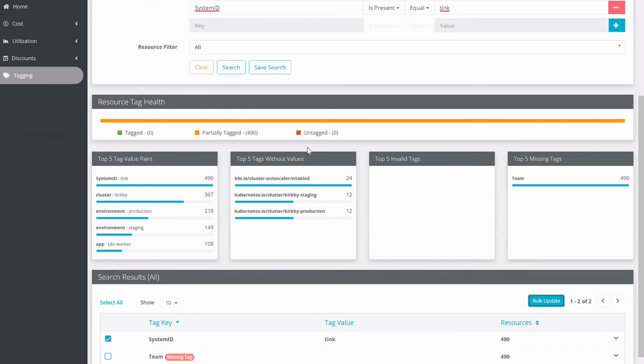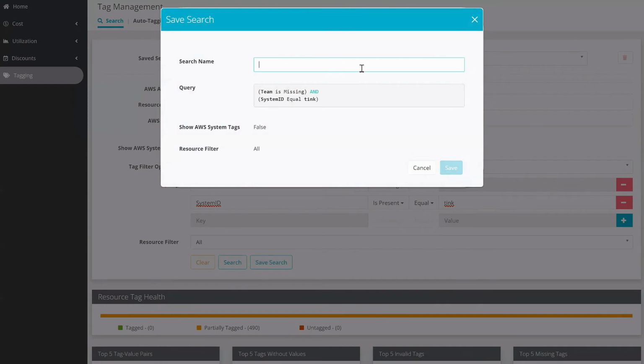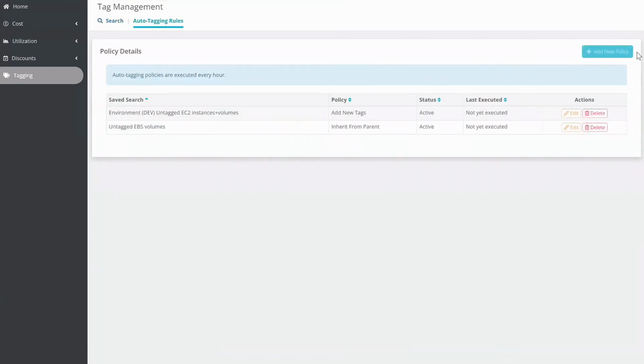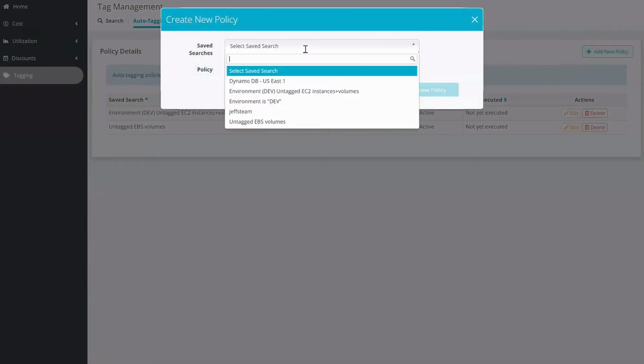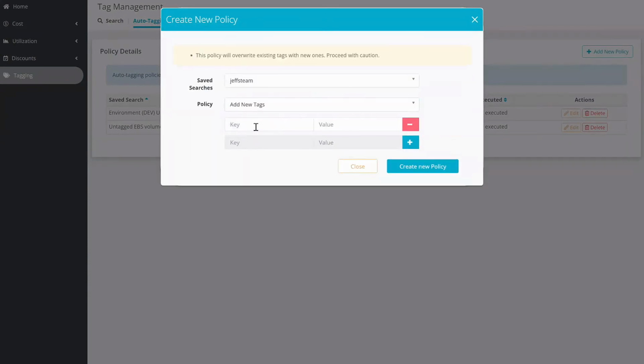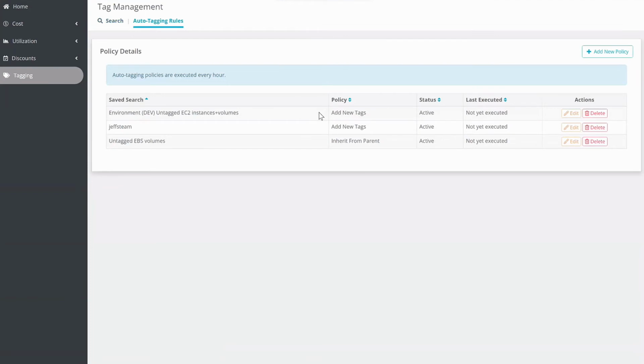Now, this can also be set up as an auto tagging rule. So I could save this search and call it Jeff's team. As I go over to my auto tagging rules, I'm now able to create a new policy where, when I find resources using that same search criteria, I can add a new tag. I can say I want to add the team tag, Jeff's team, and create this policy. This is now going to execute those API calls, and it's going to continue to execute them over time as more resources come in that are mistagged.